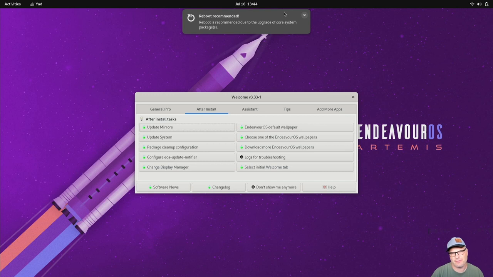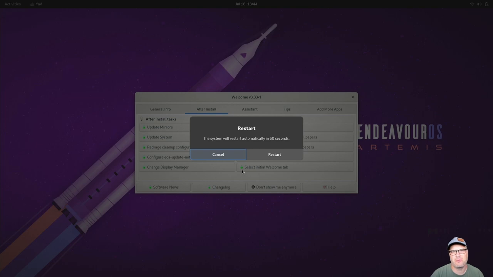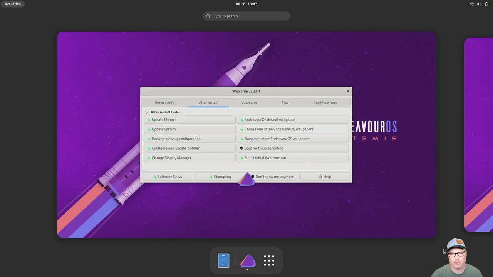And because of the nature of the updates that were installed, it's recommending a restart. So let's go ahead and do that. We'll just go over to the menu on the right, hit power, log out and restart. And then I'll come back when the computer's rebooted. And here we are, we're back up. You can see that welcome screen just popped up again.